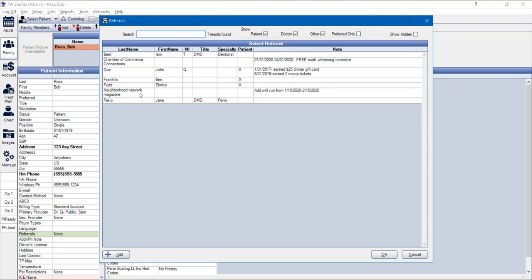I'm going to show that he was referred from Dr. Perio, and we'll go ahead and click OK. Before I click OK, though, I do want to point out that if the referral source does not exist in your list yet, you can add referrals as needed using the Add button the same way we did under the Lists and Referrals.